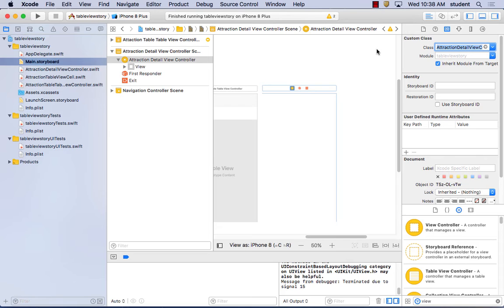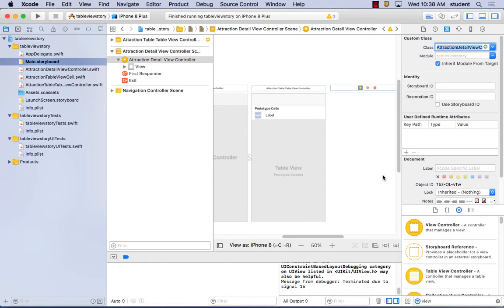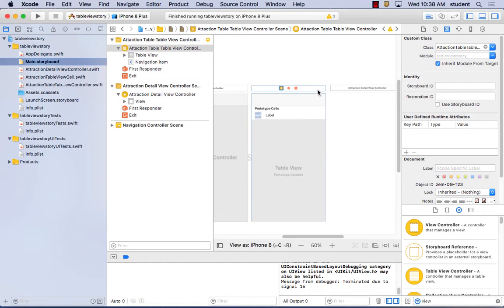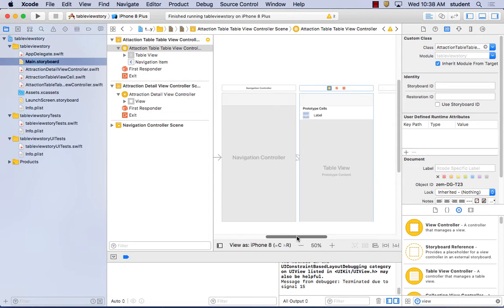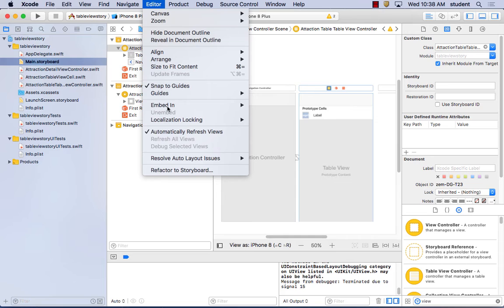Now I've already done that, so let me show you how to do it. Again, we're going to go back to this table view right here. Click in the top up here, and you'll notice it turns blue, right? So you need to add, just like we did in the week Apple was here, this navigational controller right here. To do that, you go underneath editor, embed in navigational controller.